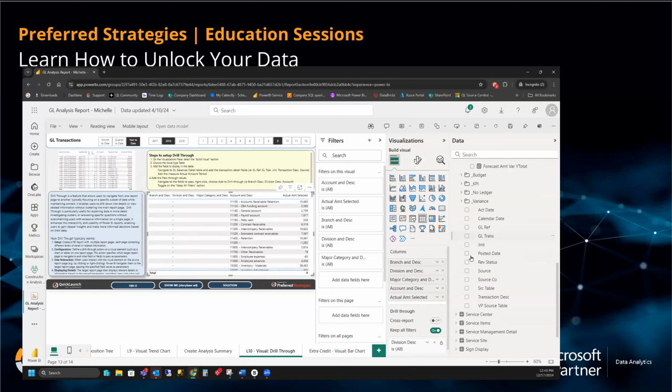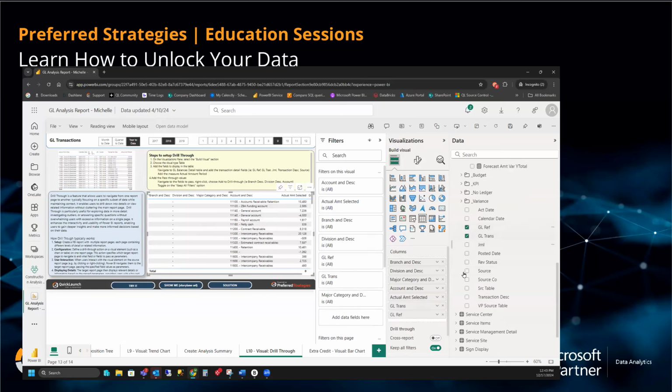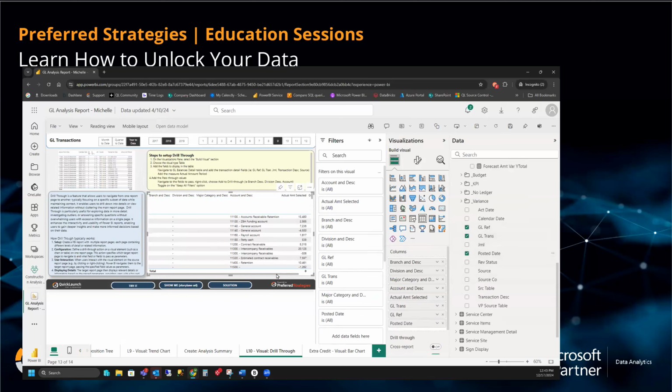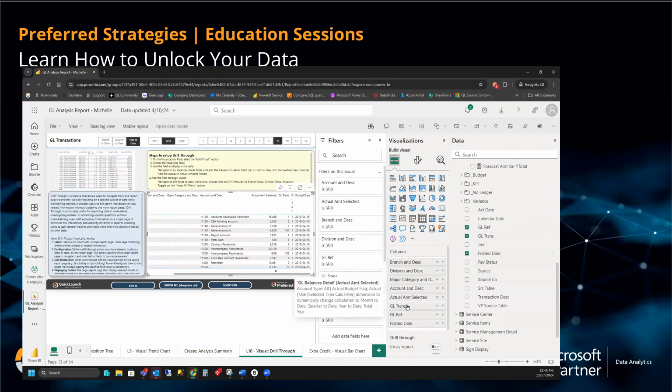And then I might even go down to GL and say, I want to see what's my transaction information, what's the reference information, when was it posted, and get all of these details. So I've kind of built this out. I usually like my amounts to be the very last field. It's just kind of how I do it. But so this is just a visual.